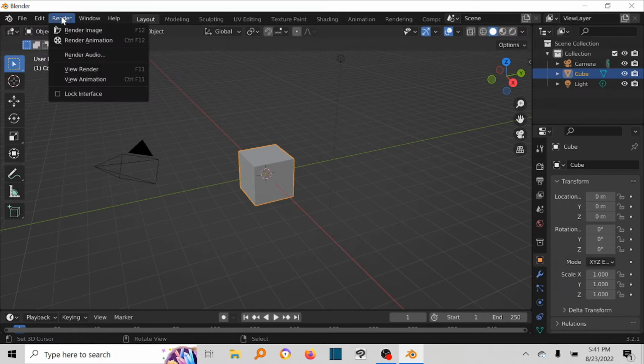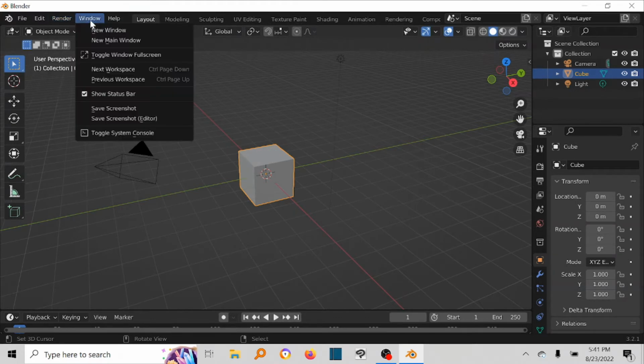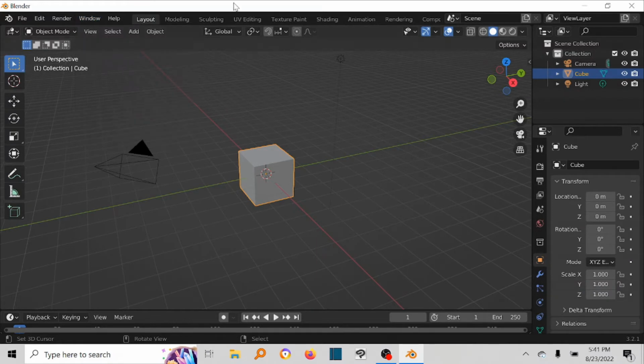Now render, when you're done with your work, you want to render your animation, you can come here, render animation, or if you like your image, if you just want that as a still image, as a 3D image, you can just come to render and then image, and then it renders it as a still image. Then with the window, I hardly use display, so I'm not really going to talk about anything over there. So that's basically it with this top section.